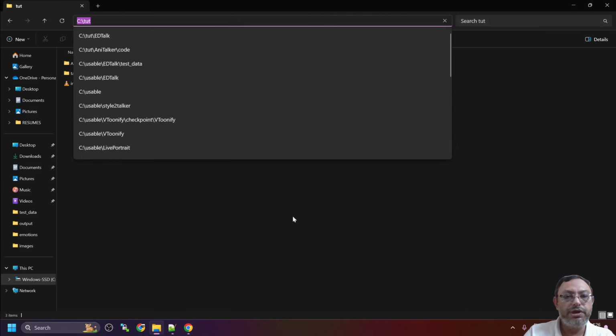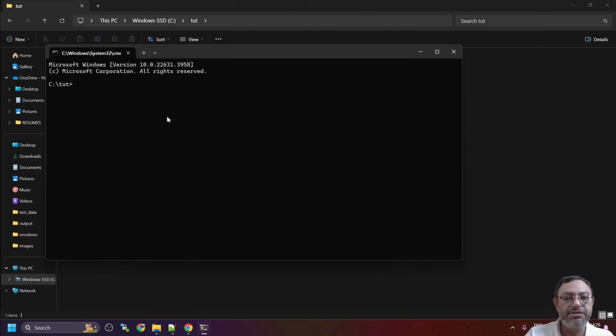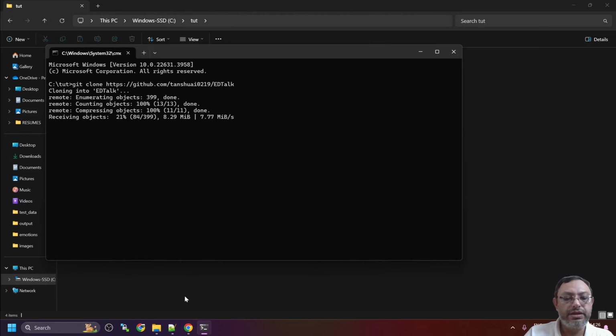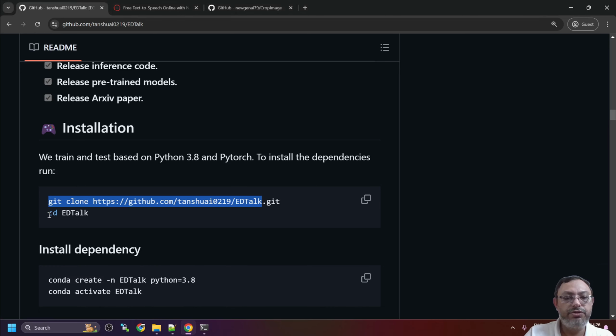So navigate to the folder where you want to install, type cmd in the address bar and press enter. Now in the command prompt, enter the command to clone the repository. Next step will be to navigate inside the folder.